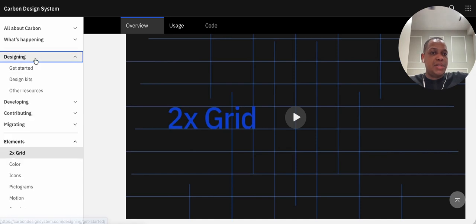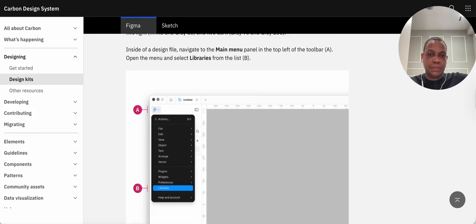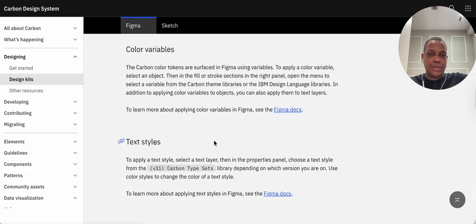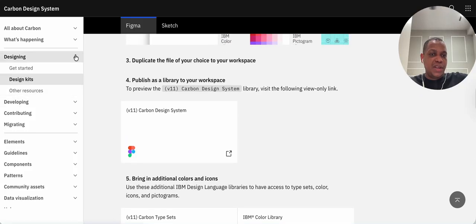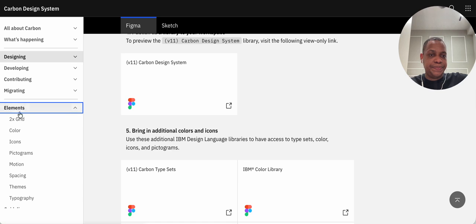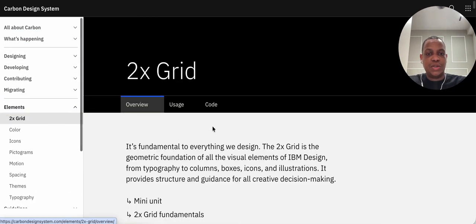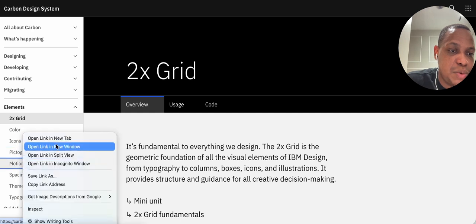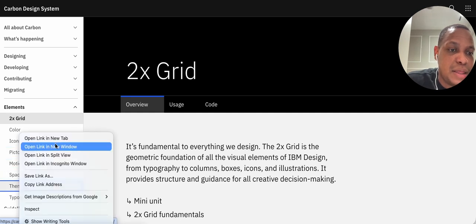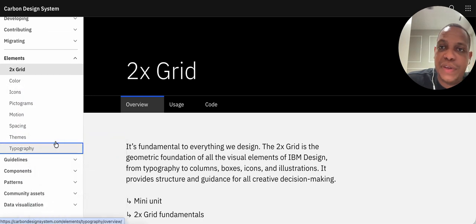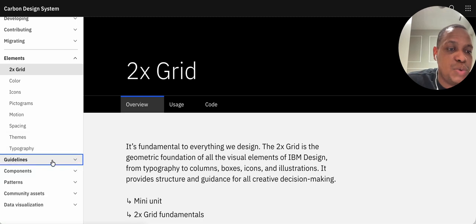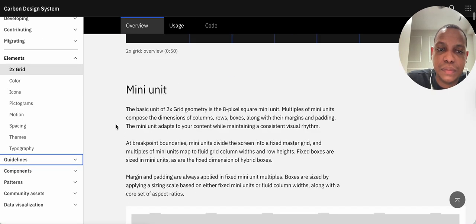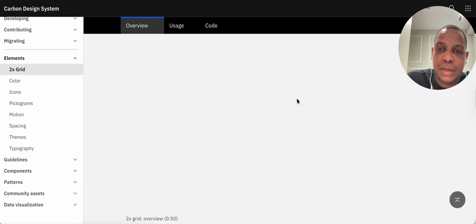Right, let's check out designing, get started, design kits. Let's see. Okay. Like this, start designing, and then developing, and then migrating. Let's check out the elements. Right, 2x grid, then color, icons, pictograms, motion, spacing, themes, typography. Right, and then we go to guidelines after that. All right, let's check out one by one. Let's start off with the grid.